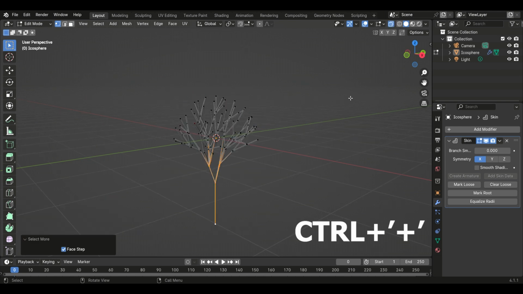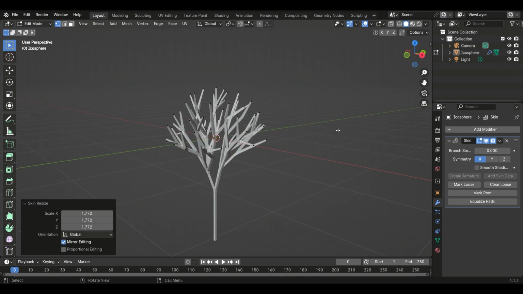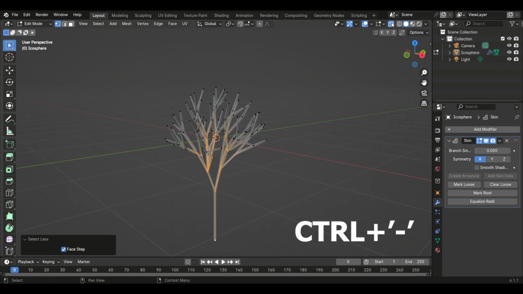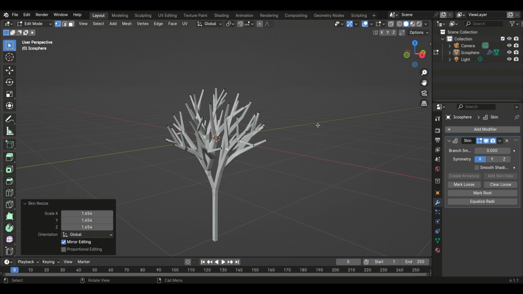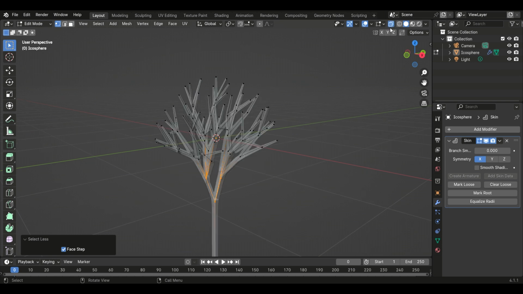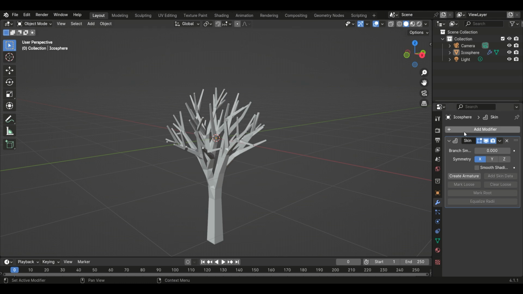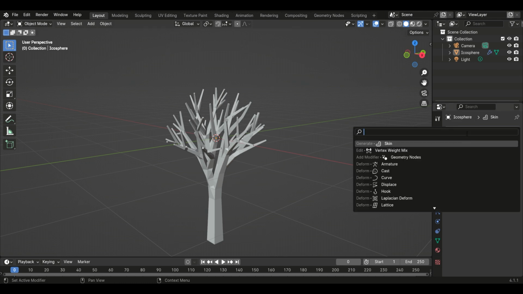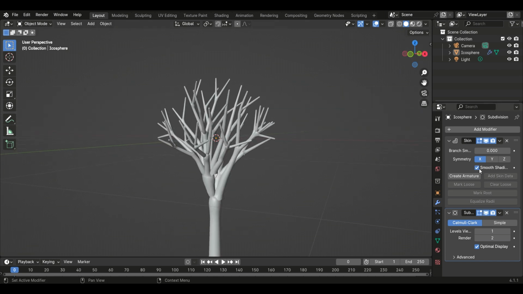Starting from the bottom, press Ctrl+ to expand your selection, until you select everything but the tips. Then press Ctrl A and increase the width of the mesh. Now reduce your selection by pressing Ctrl- and increase the width again. We want to repeat this process until we reach the bottom of the tree. Add a subdivision modifier and you're pretty much done. You can always make some adjustment to the shape. Here I'm setting the Skin modifier to Smooth Shader and applying it.